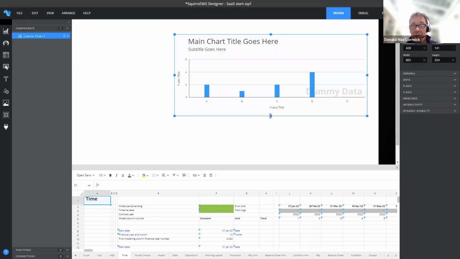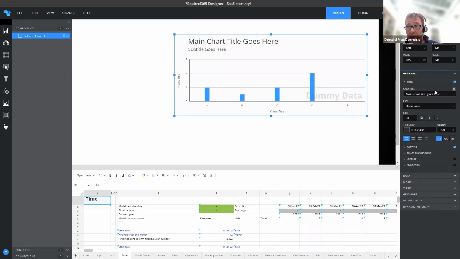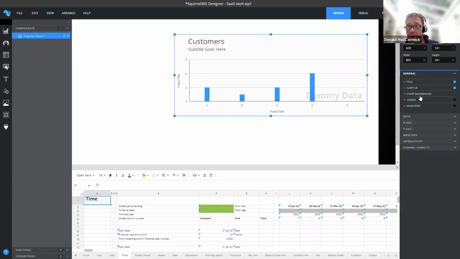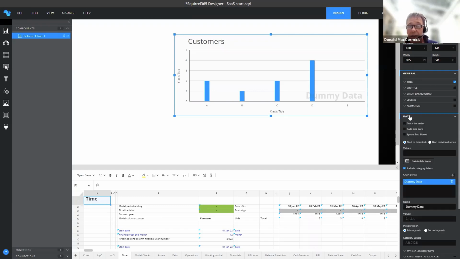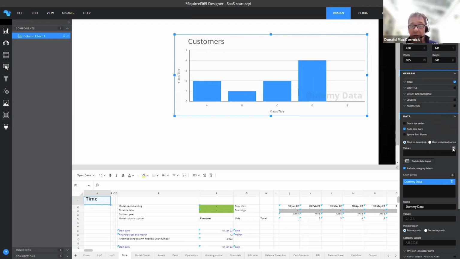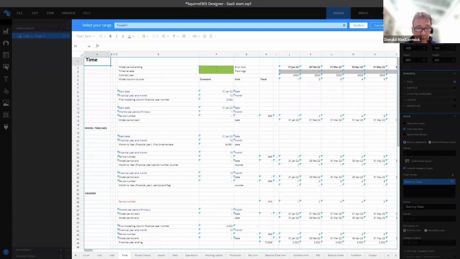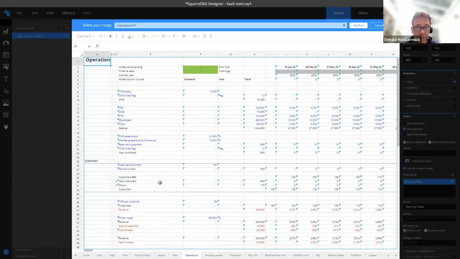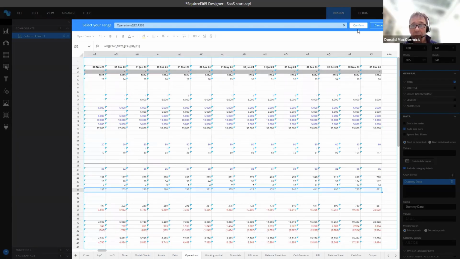And what I can do is say, okay, this is going to be customers. And I'm just going to type in a title. I don't want to have a subtitle. And in the data, I want to auto size the bars. And then I'm going to tell it, well, what do you want to chart? So I'm going to say, take my values. I said this was customers, so I'll go into operations and we'll see that's the number of customers there. Just go straight to the right and confirm.